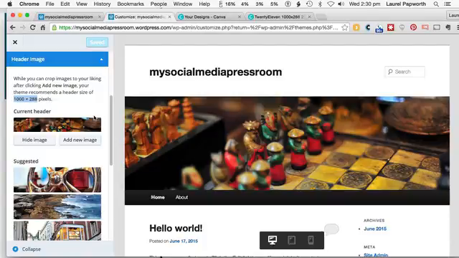But later on, when you choose a different theme, your own theme, maybe you buy a premium theme, or maybe you decide to use just a different free theme, these numbers will be different. But for this course, we're going to use 1000 by 288 pixels.